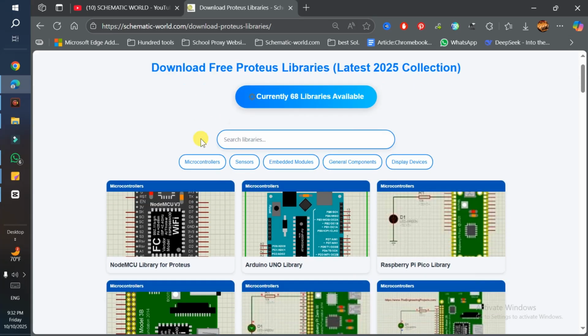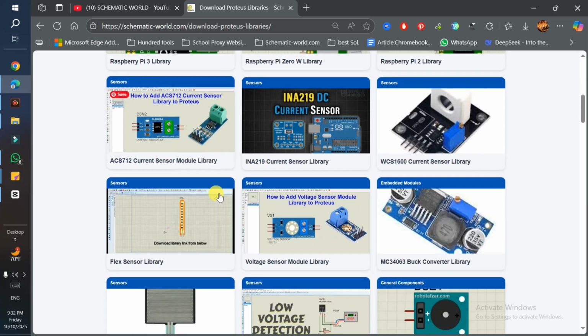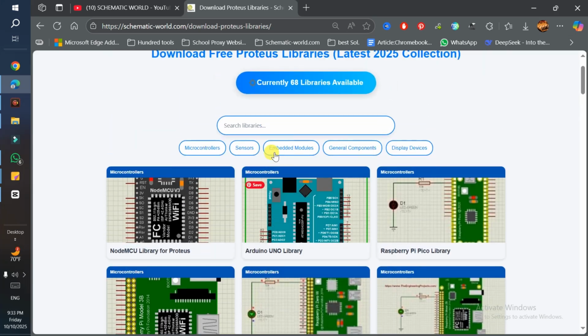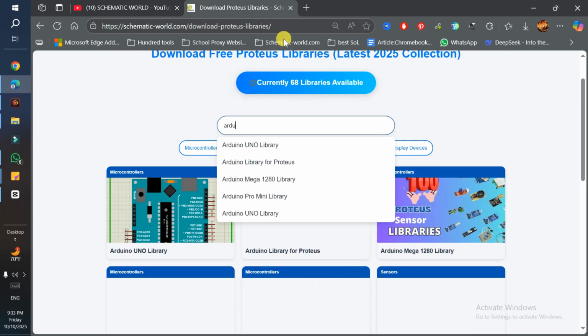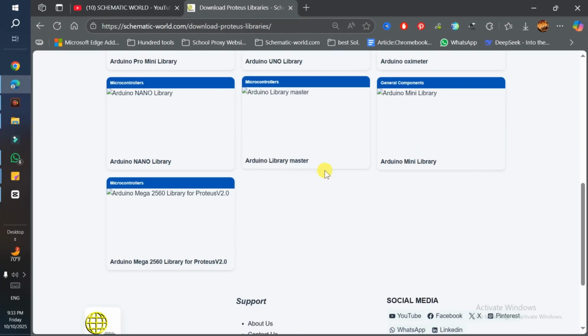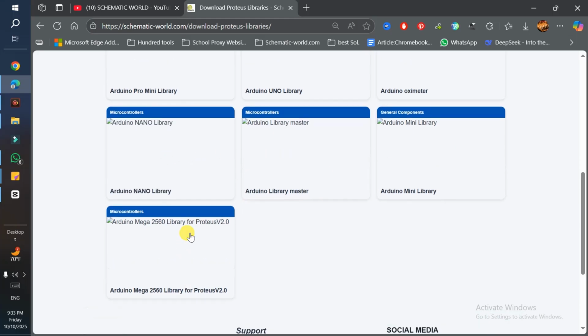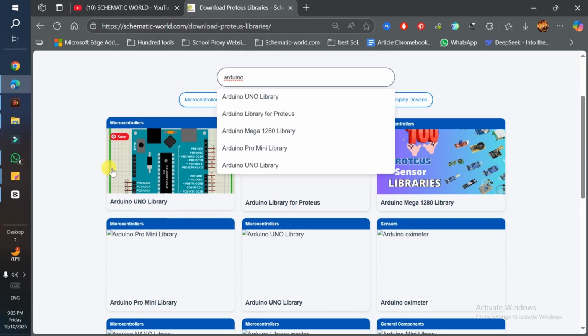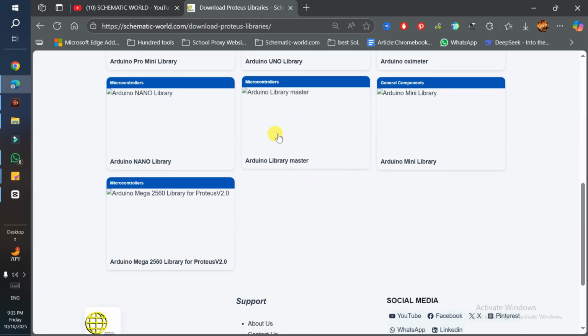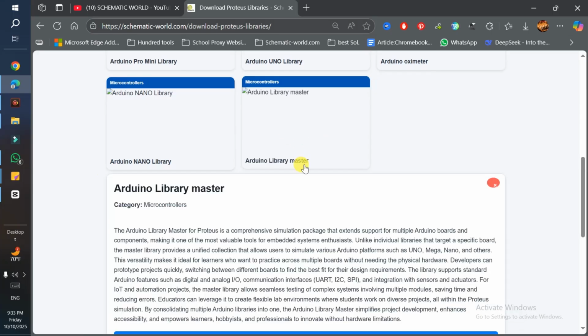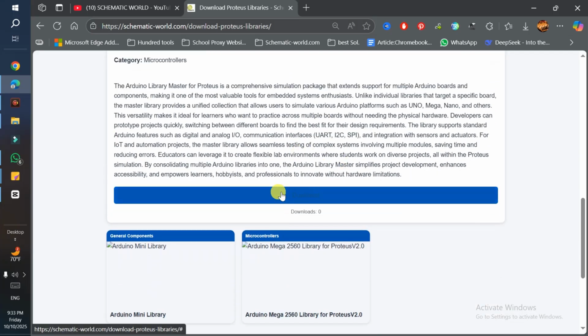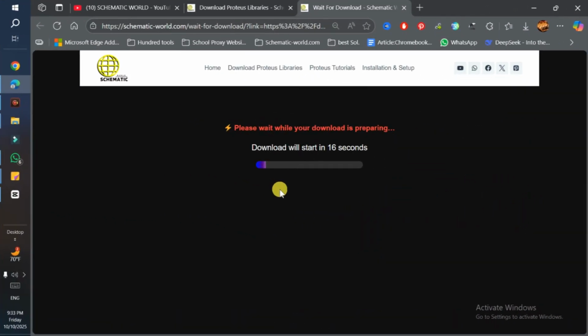libraries here. So here you can find them by just scrolling down, or otherwise you can search here, like Arduino, and scroll down, and this is the Arduino library master. So this is the Arduino NANO library, mini library, MEGA. So you can download according to which libraries you need, but that's the Arduino library master. So click on it and click on download. You need to wait for 20 seconds, then your download automatically starts.